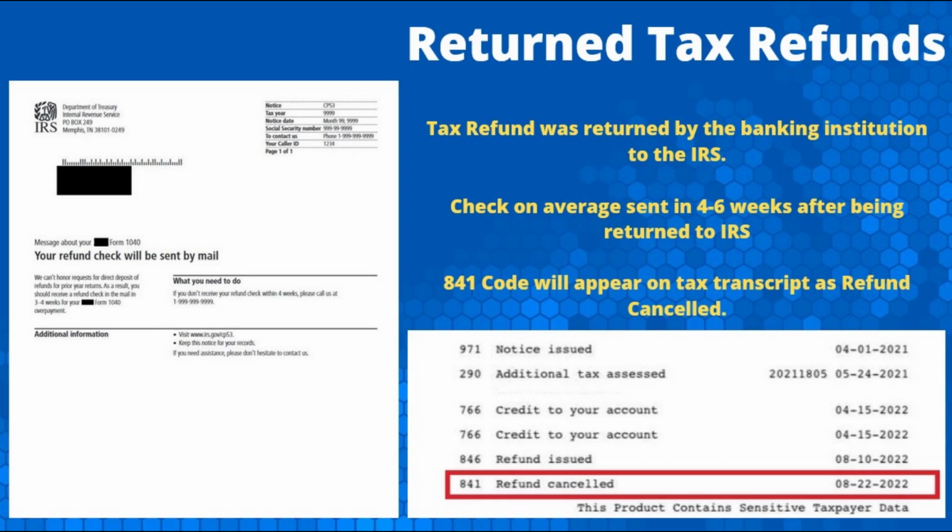And if you see this code, the 841 refund canceled code, that means the refund in question was sent to a closed bank account or an invalid bank account oftentimes because the wrong account number was entered on the return. If this is the case, the IRS will issue out a paper check within 4 to 6 weeks of receiving it back as rejected, along with sending out the CP53 notice as seen here. The IRS will not resend the direct deposit a second time, nor will they send it to another bank account even if you inquire.